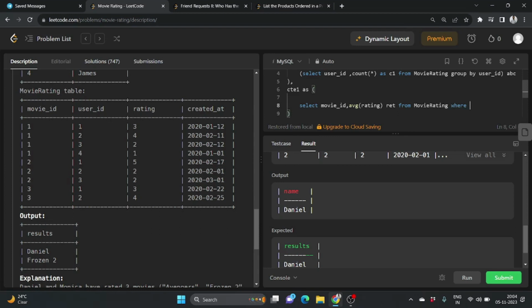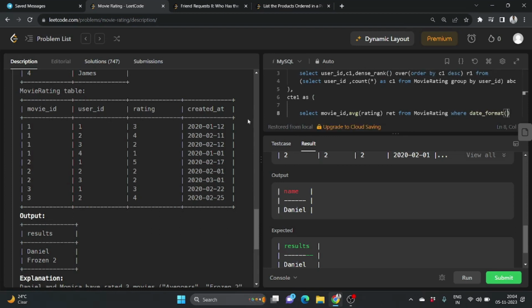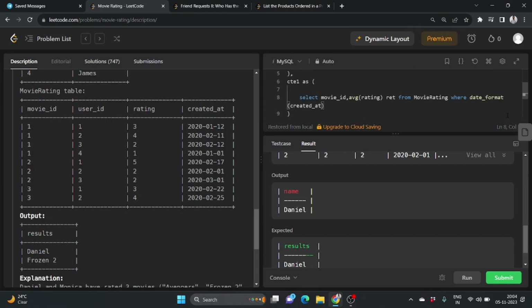Where we can say date, we will use the date format function, we will pass created date as, and we will require only year and month, so we write percentage Y hyphen percentage small m, that will be equal to 2020 hyphen 02, and we will be grouping by on column movie id. So what it will return is the average rating of the movie in the period of February 2020.